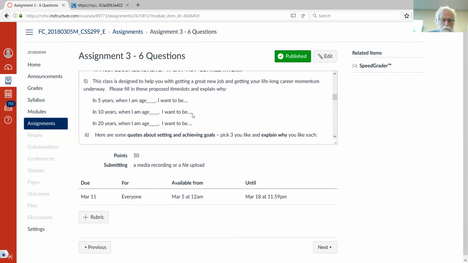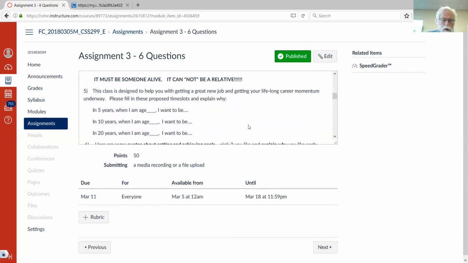Okay, number 5. We're getting your career underway here, and please tell us a little about what you're thinking, what you want to be, and why. Don't worry about the age. If you want to give your age, I don't care. But in 5 years, I want to be. In 10 years, I want to be. In 20 years, I want to be.